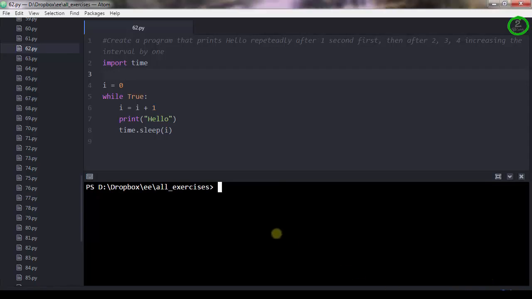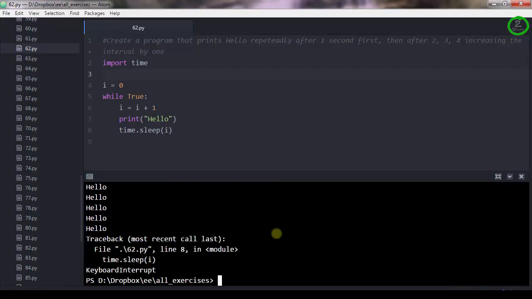So your output would look like: hello first, instantly, and then after 1 second, and then after 2 seconds, and then 1, 2, 3, and then 1, 2, 3, and 4, so after 4 seconds, and so on, 5 and 6, and so on. And this is a solution.